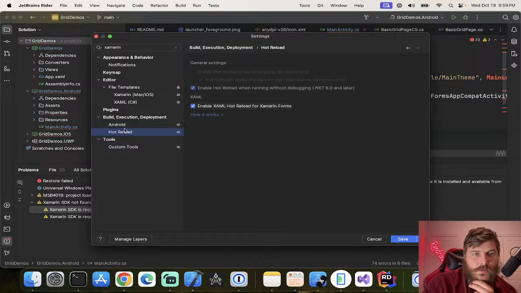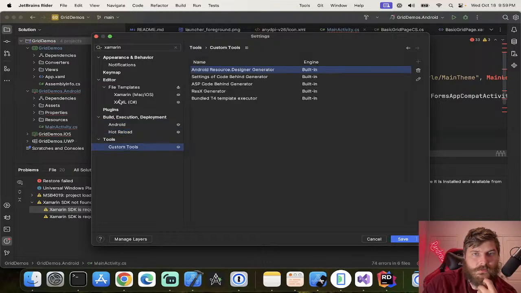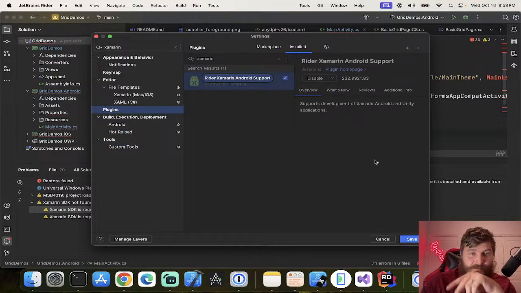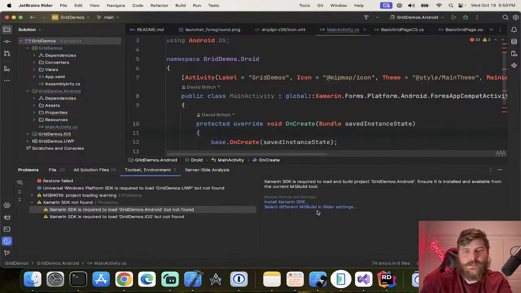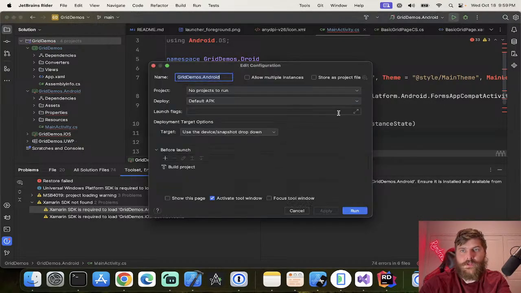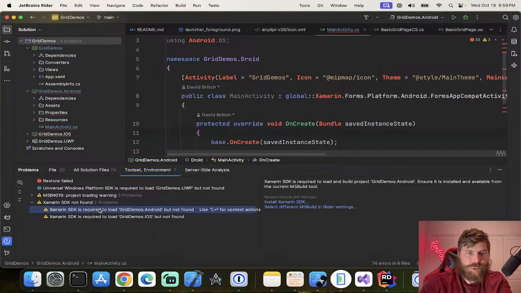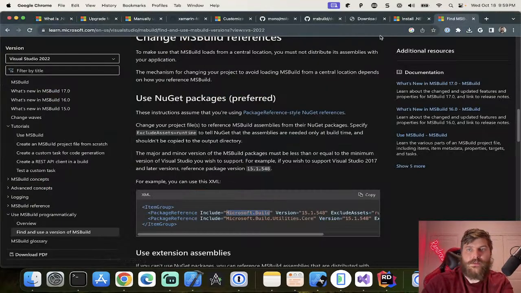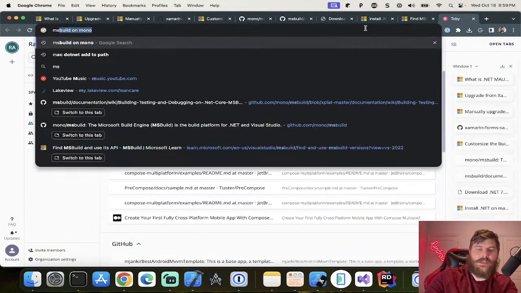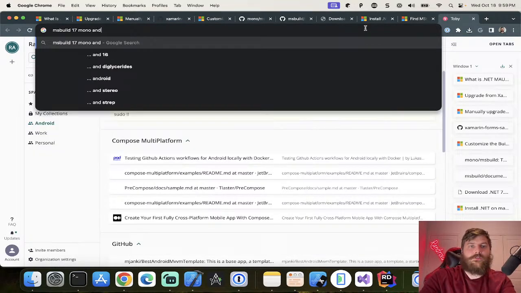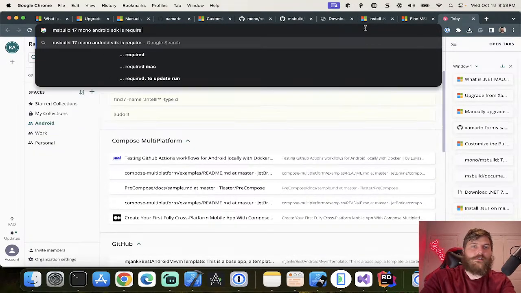Hot reload, don't care. Custom tools, Android design, Rider Xamarin. Yeah, I wonder if it's just not compatible. I'm going to try to run, but yeah, it doesn't know how to. Xamarin SDK is required. MSBuild 17 Mono Android SDK is required.